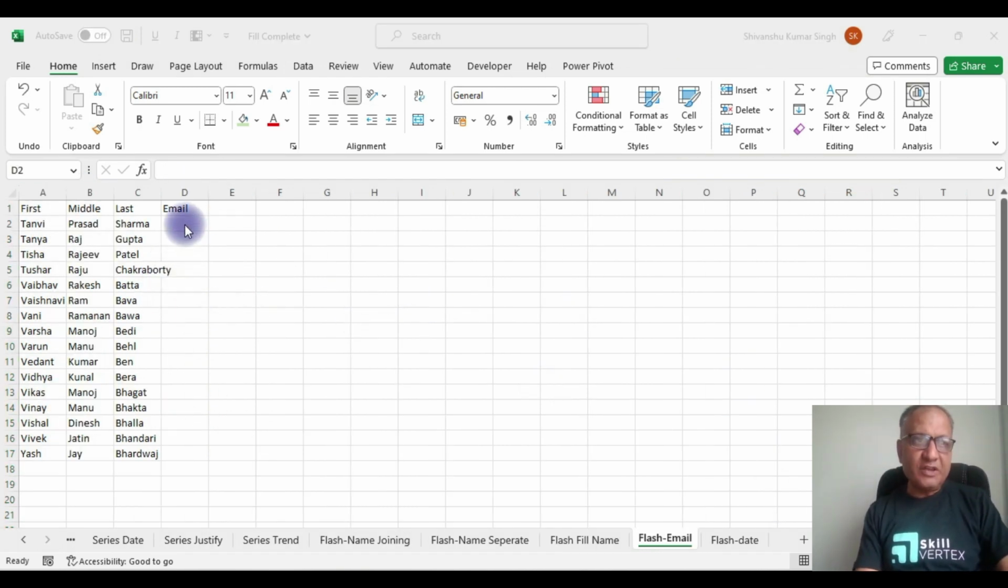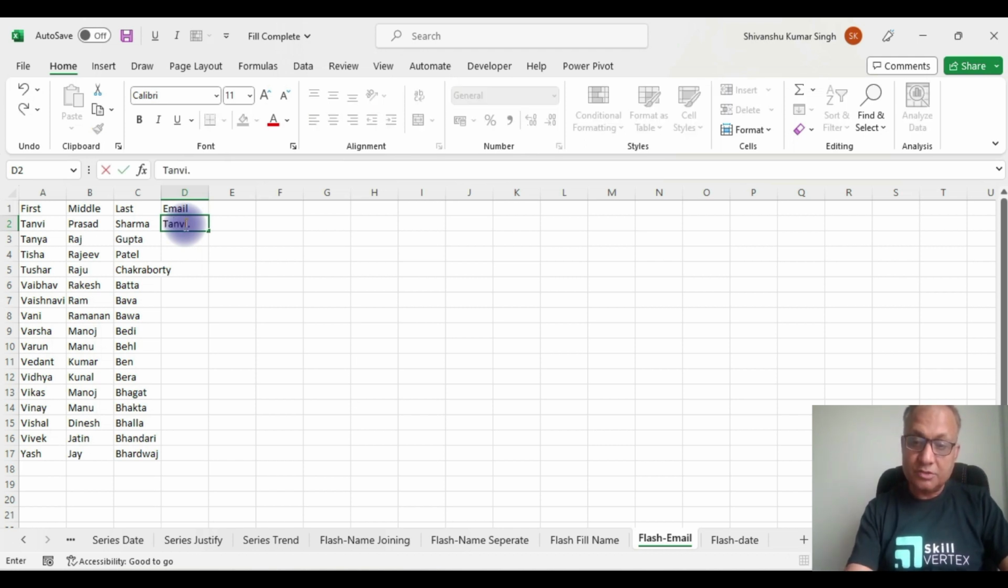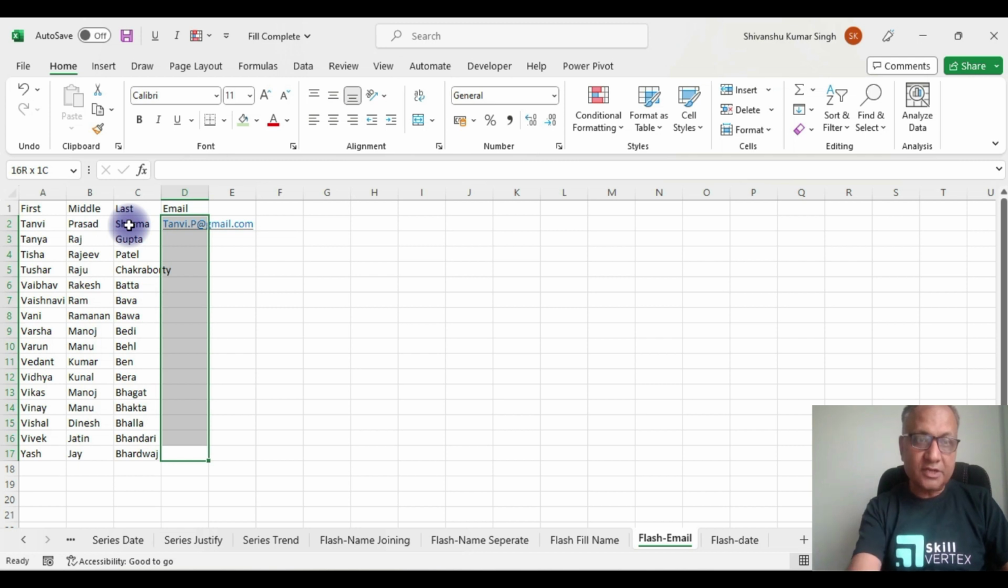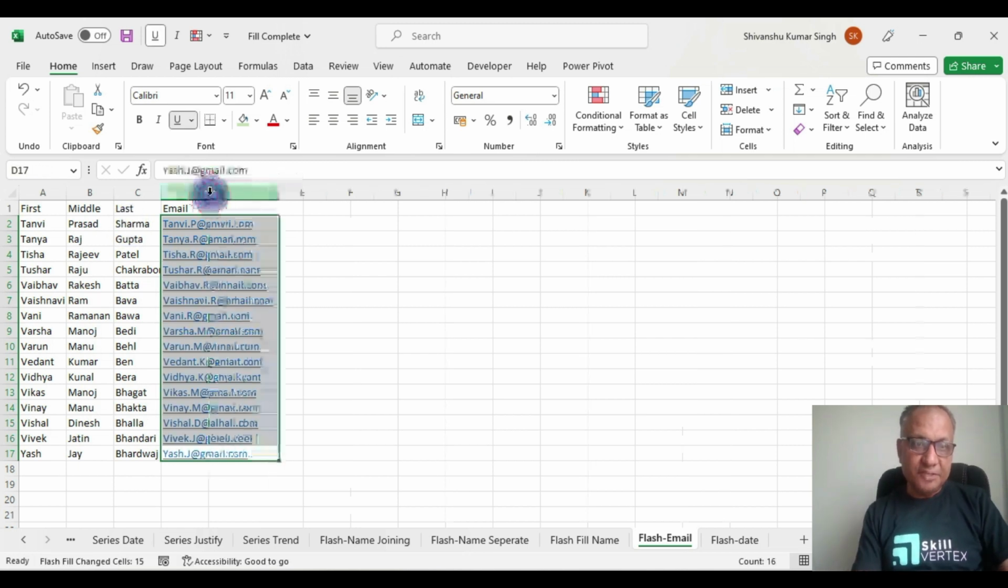Now friends, let's see if we have got these names and we want to create email IDs of all these employees. If we want to do it with the first name and the middle name, like Tanvi.p from the middle name @gmail.com, or any mail IDs we can write. So we write @gmail.com. Now we bring the cursor here, Control Down Arrow, Control Shift Up Arrow and Control E, and we can see that we have been able to generate the email IDs.